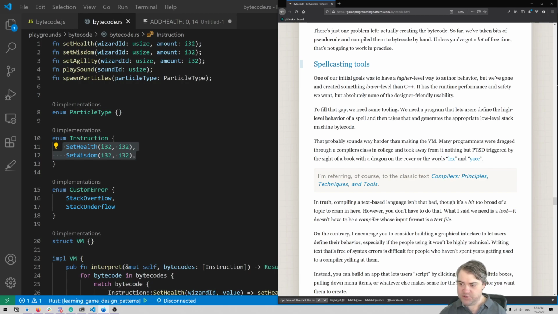That probably sounds way harder than making the VM. Many programmers were dragged through a compilers class in college and took away from it nothing but PTSD triggered by the sight of a book with a dragon on the cover or the words Lex and Yak. I'm referring, of course, to the classic text, Compilers: Principles, Techniques, and Tools.